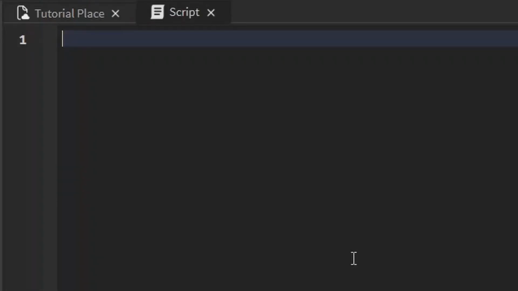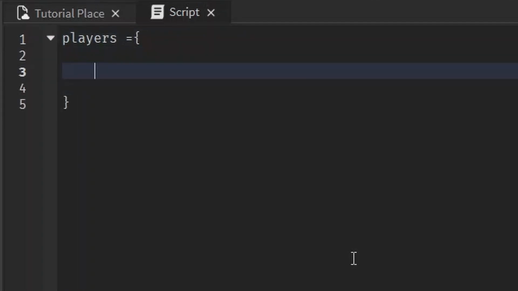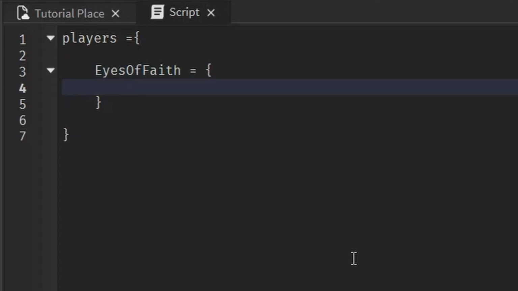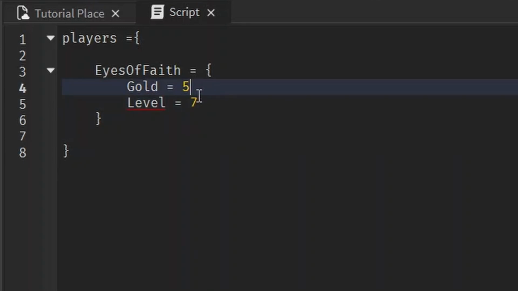Something cool that can be done with dictionaries is nesting tables within them. For example, if you have a list of players, and this is a table, you can space it out like this for better organization. And let's say you have eyes of faith, but you want him to have multiple values. Just set that key equal to a table, and this table can be its own dictionary. Like maybe it has a gold value equal to like 5. Don't have much gold. Maybe it has a level value, I don't know, 7. And you have to separate it with the comma because this is a table.